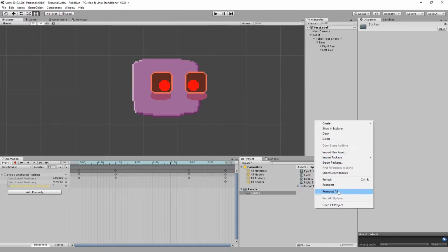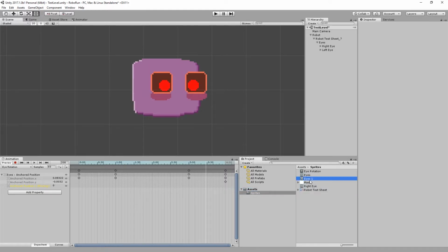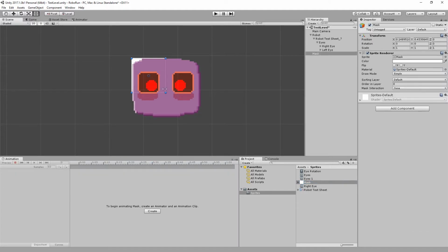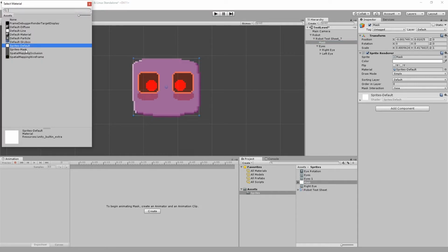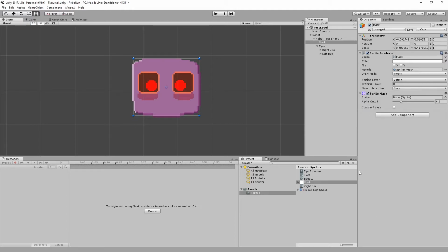Create a new default sprite. There are many simple shapes to choose from. Drag the mask into the scene and shape it to the size you'd like. Change the render material to Sprite Mask. Then, add the new Sprite Mask component and add your mask as its sprite parameter.